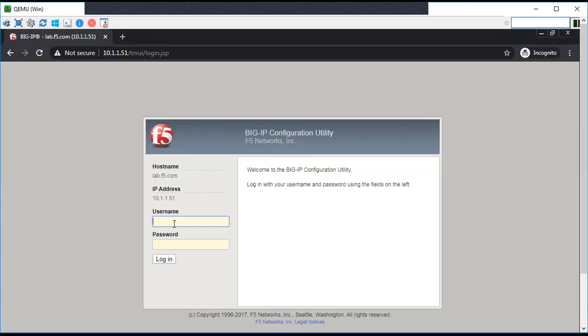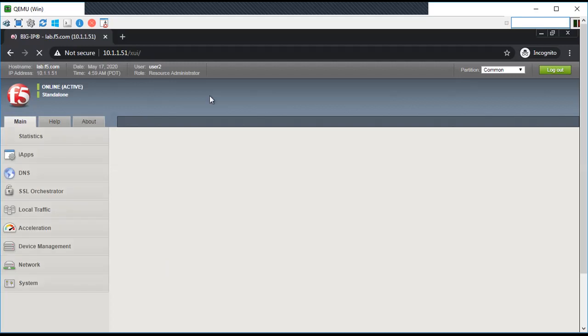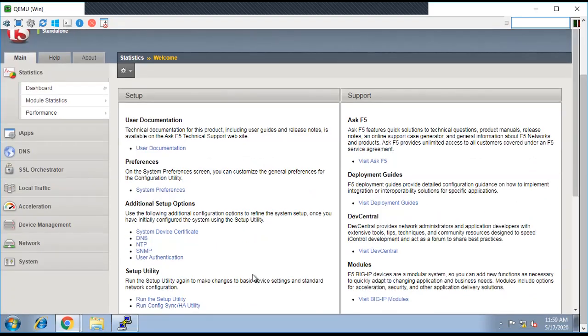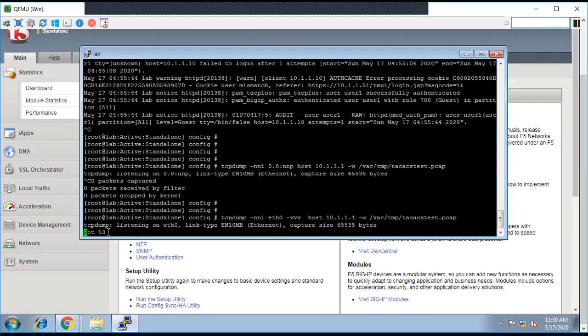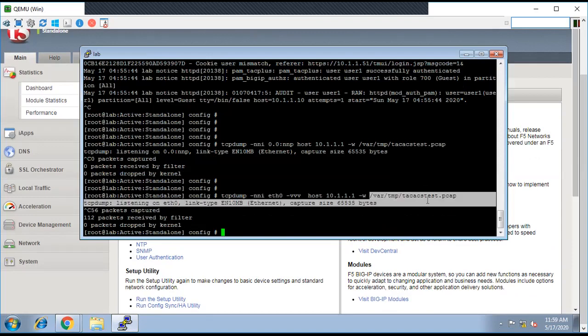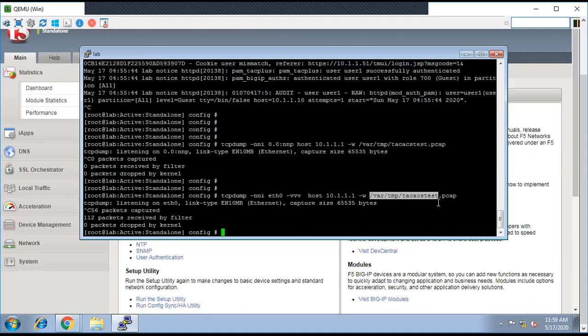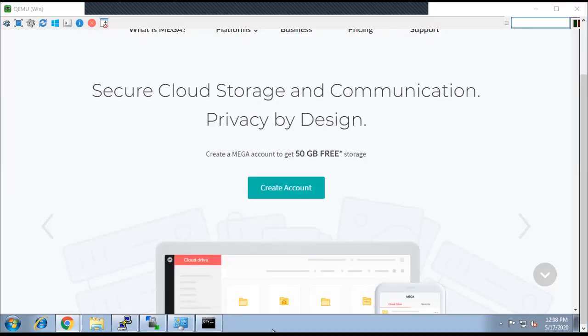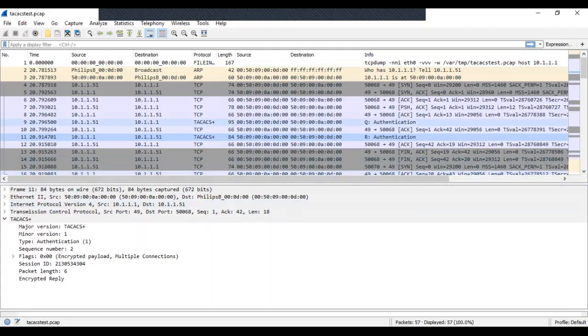Now let's go and log in with user 2. This is my admin account, resource administrator I have got. Now let's go back. I can see 52, 53 packets have been captured until now. So I'll just stop this. And now I have to take out this packet capture from F5. I can use WinSCP to get the packet capture file out for my further analysis. Okay, I have taken out the packet capture from F5.